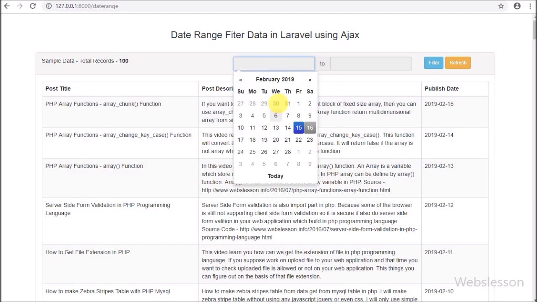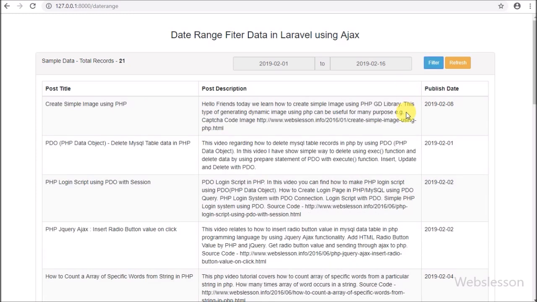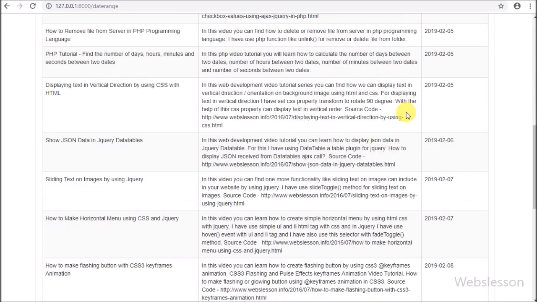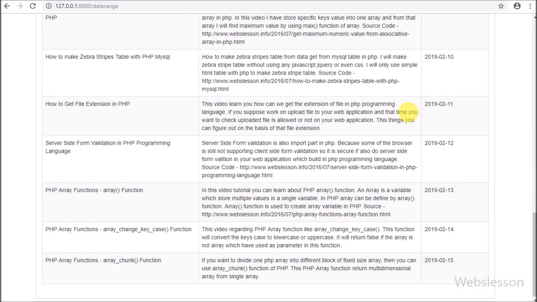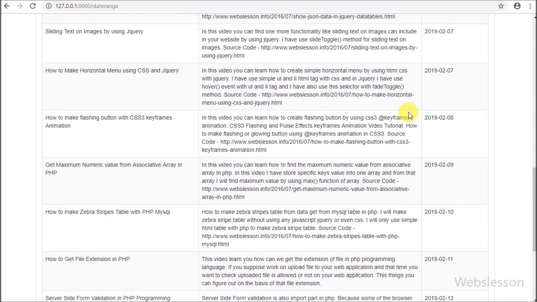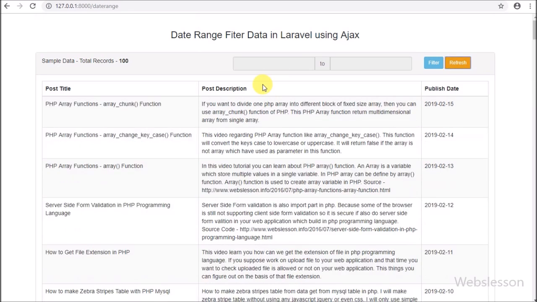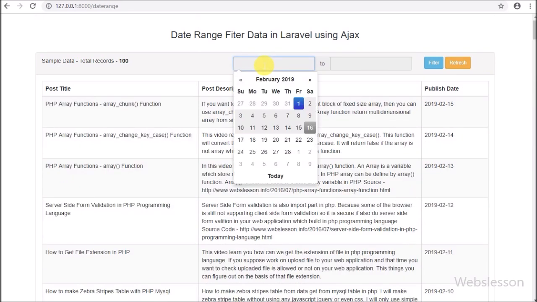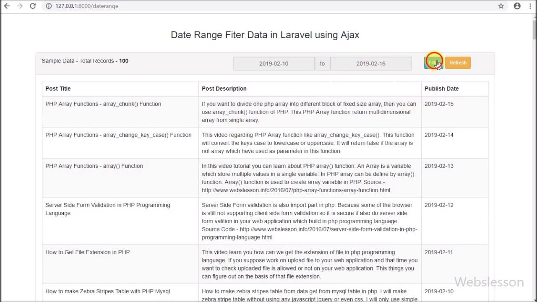Date range filtering of data is a required feature in any web application. If you have a large amount of data and you want to filter it according to date, that means data that falls between two dates, by using this feature you can solve the problem, and users can easily filter data. So this way we can make a date range filter of MySQL data in a Laravel application using Ajax with jQuery.